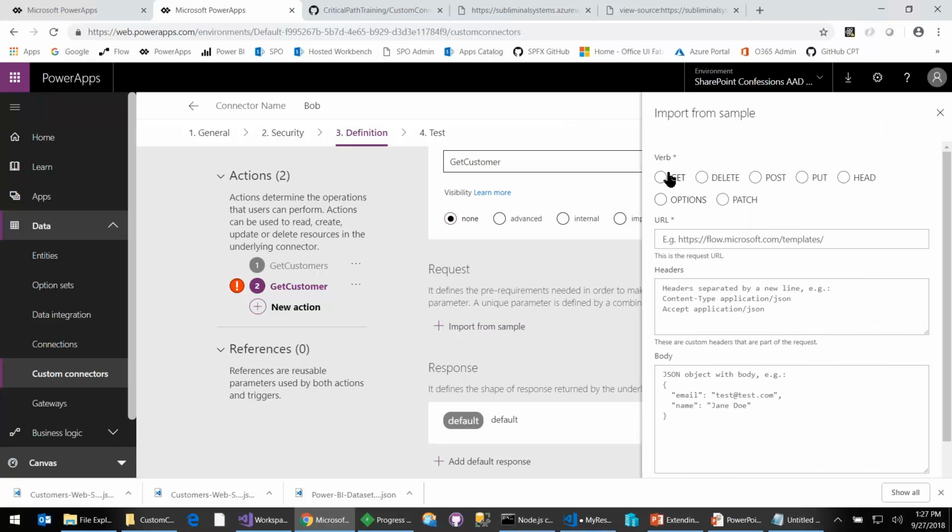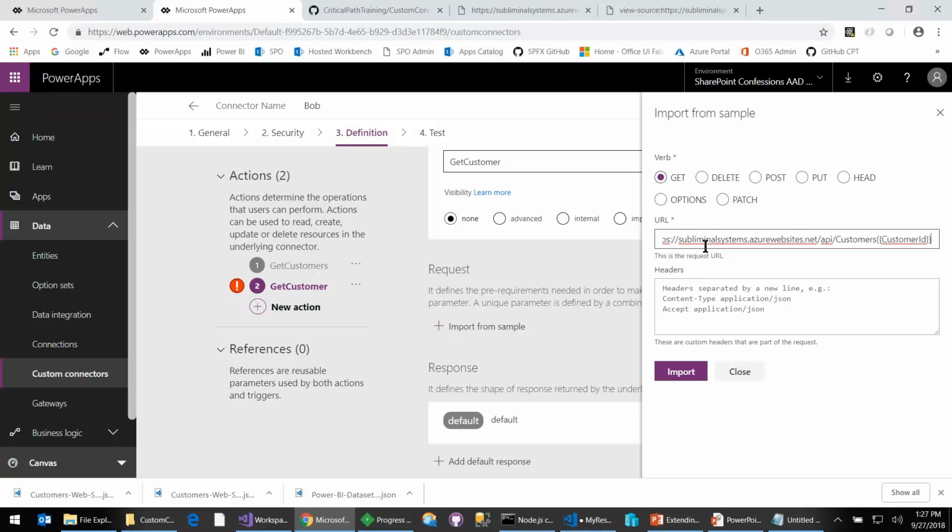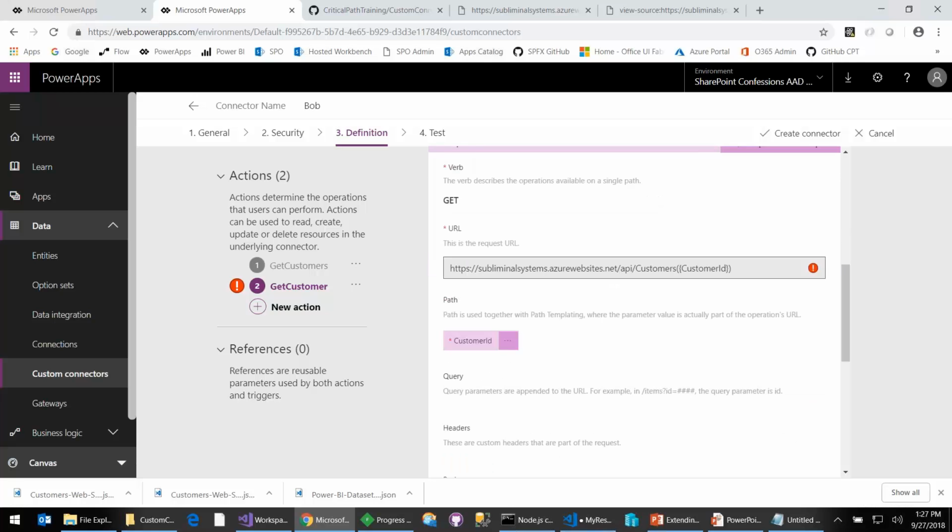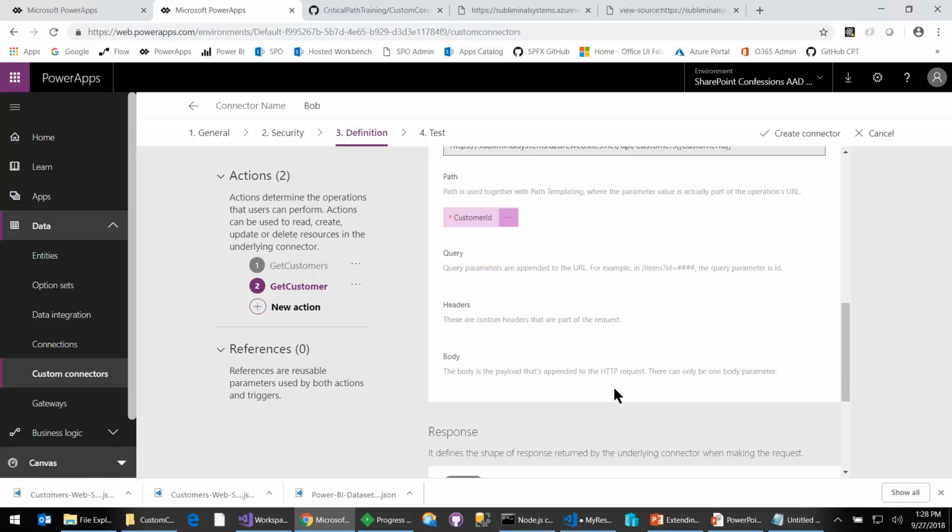So I go ahead and click on this. It's going to be a get, but now I add the URL, and what's very important is I have a placeholder that I've defined inside there. So we'll go ahead and we'll choose import. And now that we've done that, that is now part of the path. And the idea is that when I call this action from PowerApps, it will be a function that has one parameter, which is customer ID. So I can basically call that inside there.